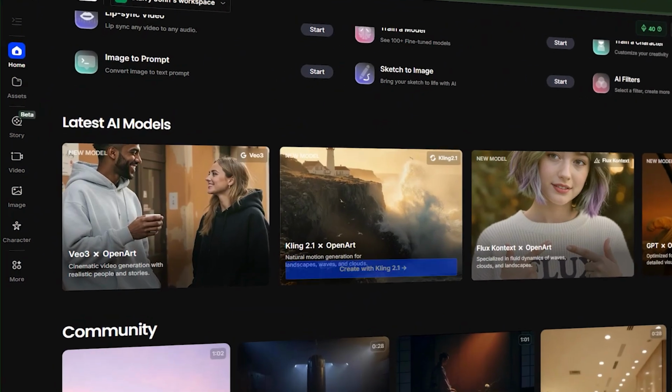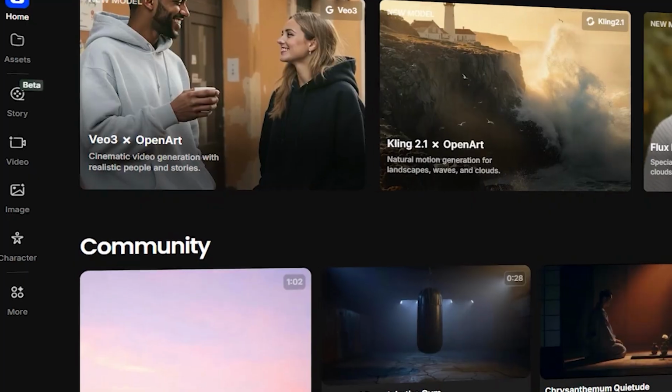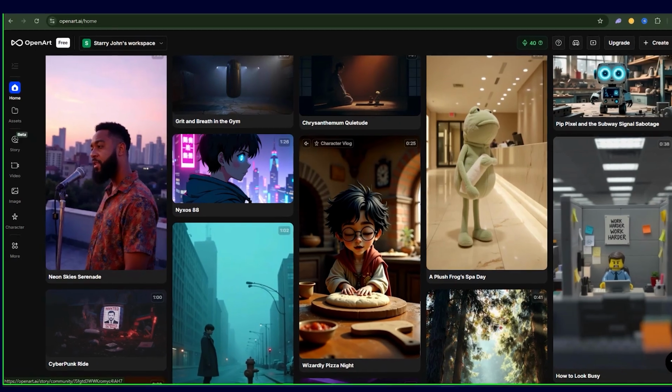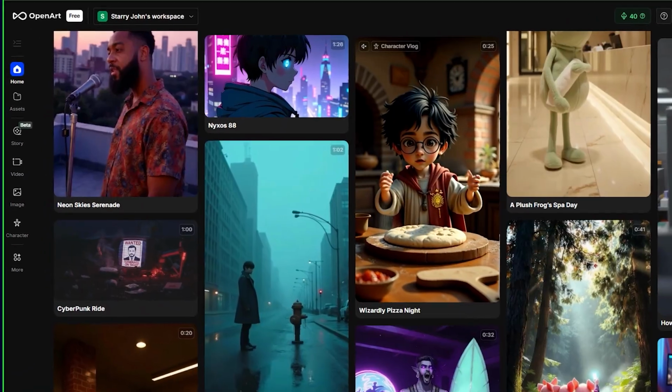We'll be using OpenArt, an all-in-one AI platform that includes multiple cutting-edge video models like VO3, the 2.1 version of Kling AI, Runway, Hailuo Live, and so on. It can create both the visuals and the sound in a single render.